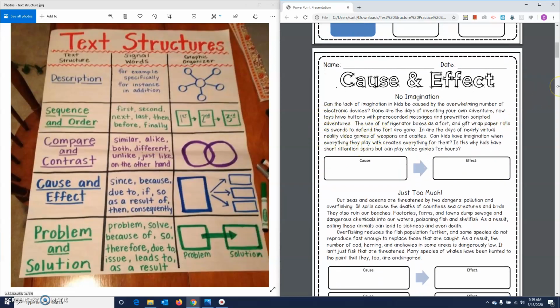No imagination. Can the lack of imagination in kids be caused by the overwhelming number of electronic devices? Gone are the days of inventing your own adventure. Now toys have buttons with pre-recorded messages and pre-written scripted adventures. The use of refrigerator boxes as a fort and gift wrap paper rolls as swords to defend the fort are gone. In the days of nearly virtual reality video games of weapons and castles, can kids have imagination when everything they play with creates everything for them? Is this why kids have short attention spans but can play video games for hours?